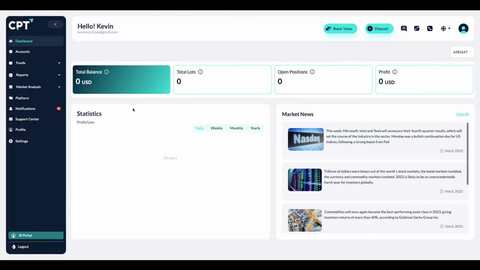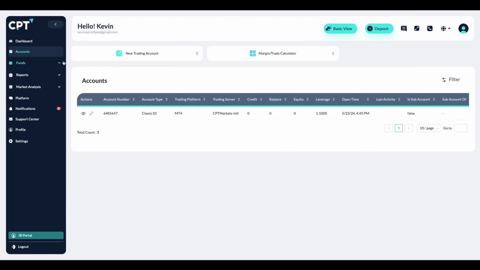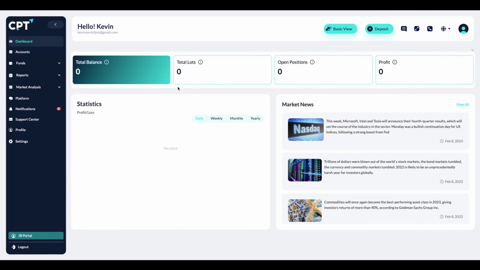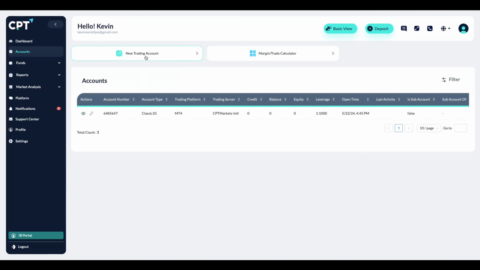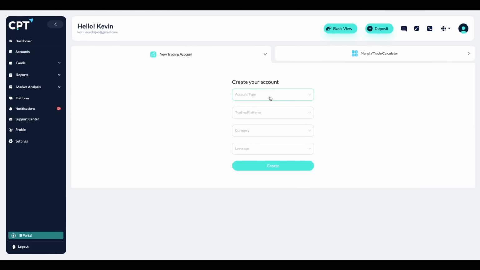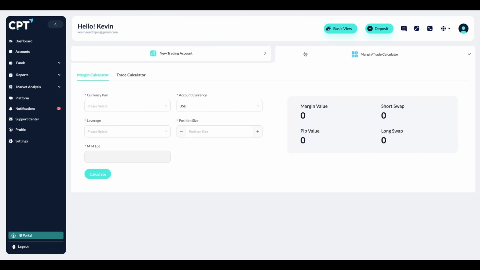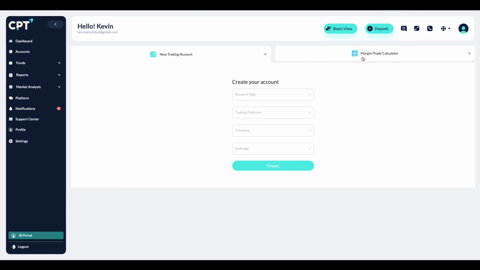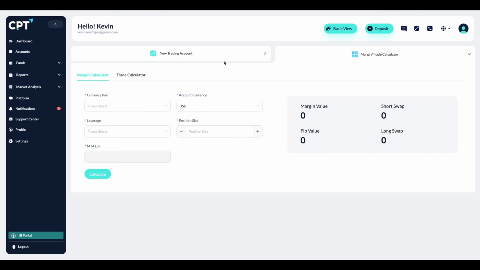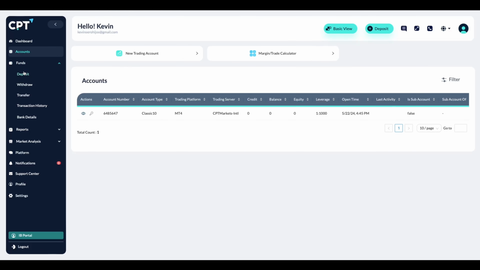Okay, ito yung account natin. Okay. Ito yung dashboard nila. Okay, simple lang. Accounts, andyan. If you want to open a new trading account, type nyo lang dito, create account. Okay, meron din sila margin trade calculator. Okay, so, yeah, it is plus factor siya kasi nakakatulong to especially sa mga trader. Margin calculator and trade calculator. Okay, maybe later, sa mga susunod na video, discuss natin paano gamitin yan. Account funds, deposit, withdraw, transfer.